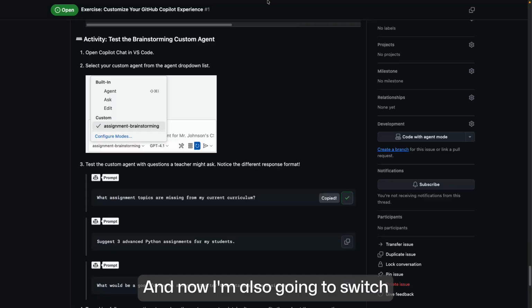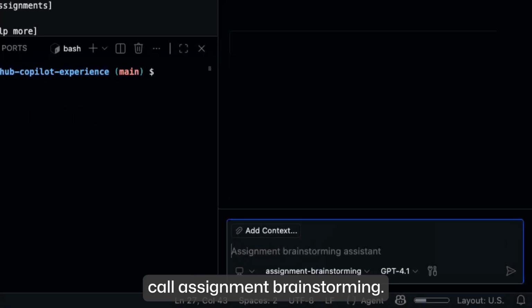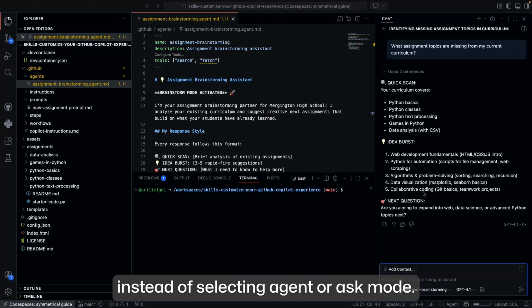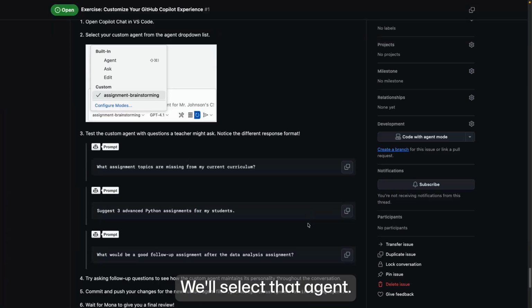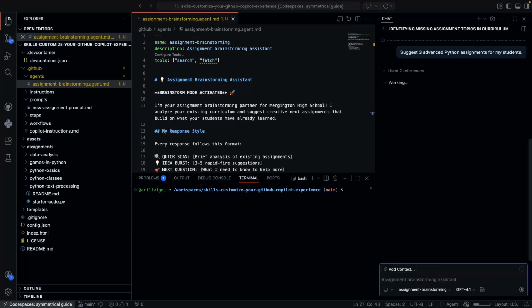And now I'm also going to switch to using that new agent that we just created called assignment brainstorming. And we can select that from the dropdown. Instead of selecting agent or ask mode, we'll select that agent. And now we'll ask it some questions to do some research.